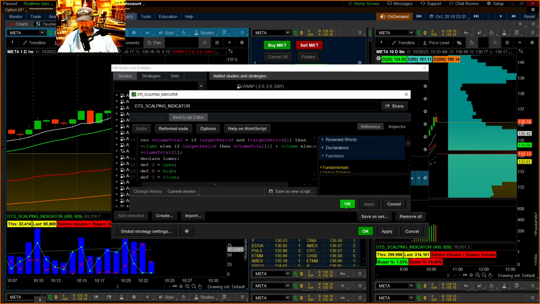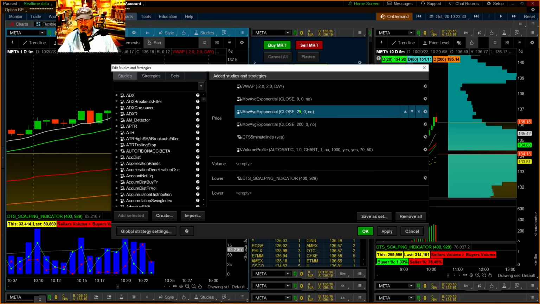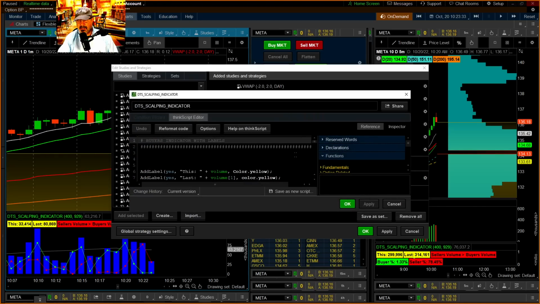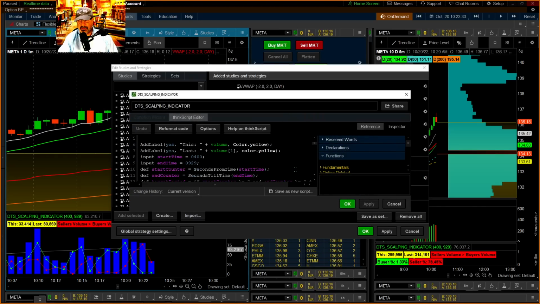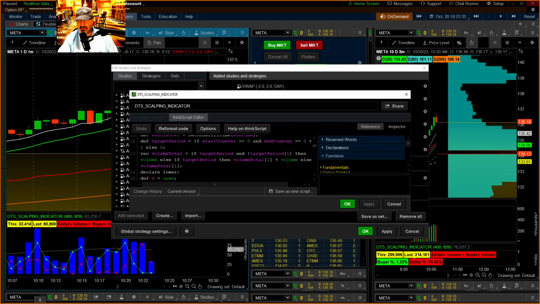I went over this in another video a while ago, but probably you haven't seen it. When you get this layout, you're going to get it, okay? And then if you right-click here and go to Edit Sources, you can see the actual script. So if you want to mess around with it, make your own changes, you're welcome to do that. That's up to you.